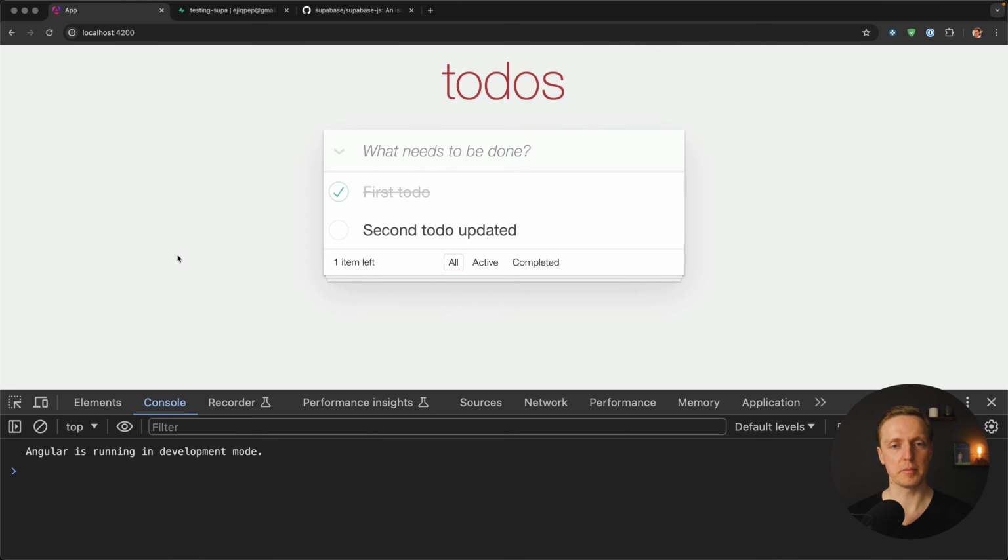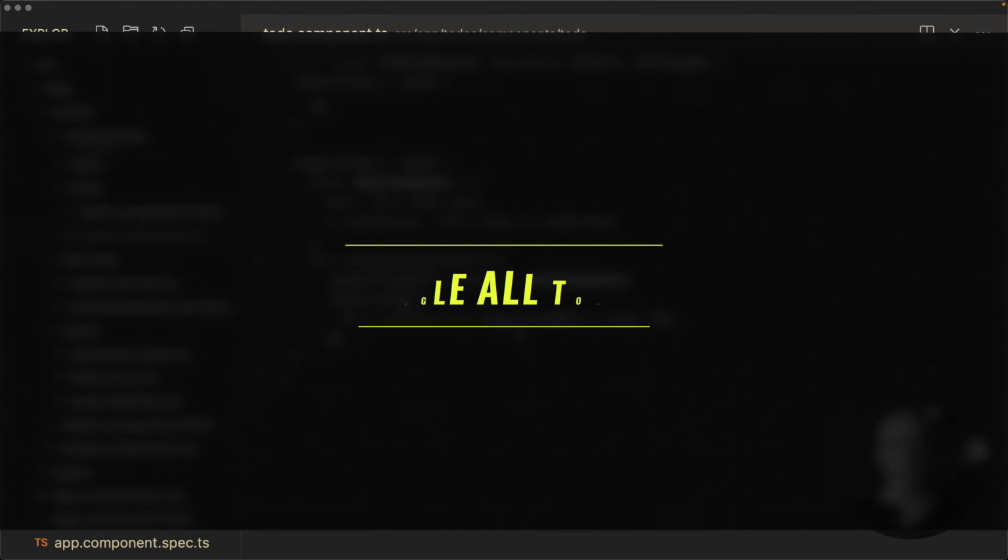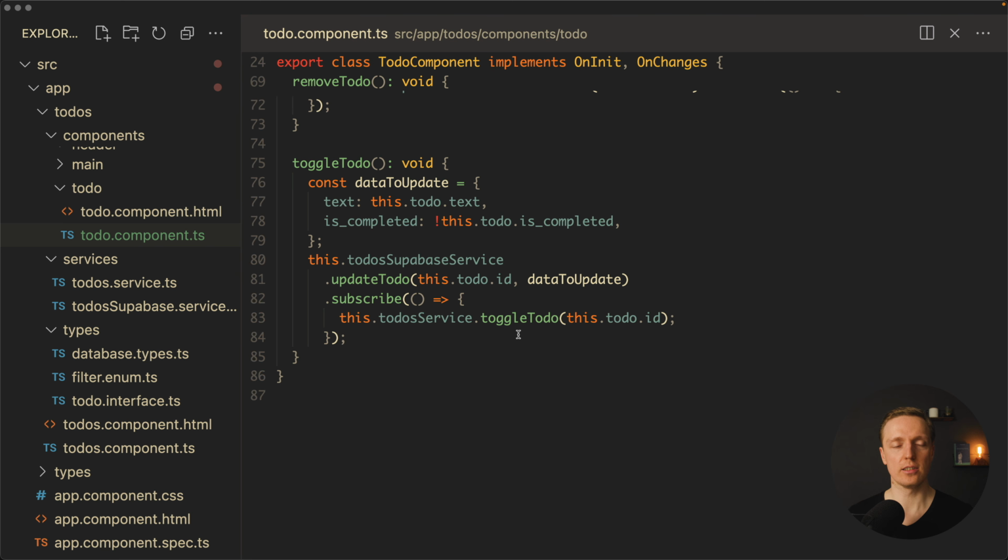Let's check if it's working. I'm reloading the page. I'm toggling the second to-do, reloading the page. As you can see, this to-do is still completed. And the last thing that we need to implement is toggleAllTodos.